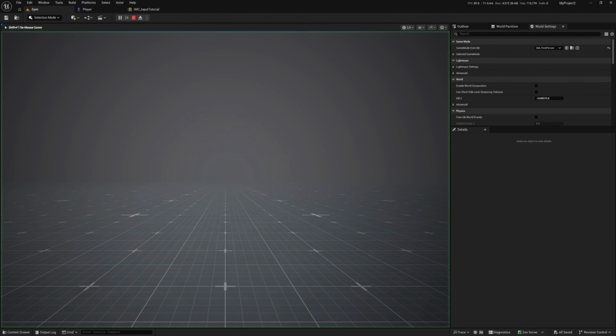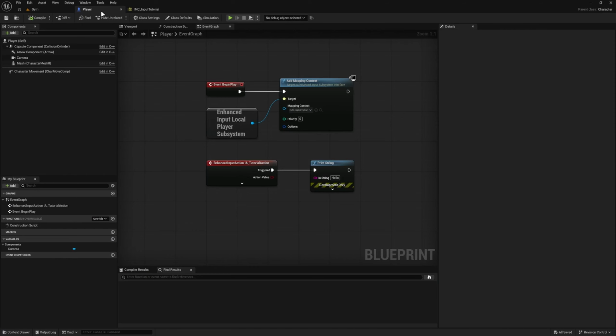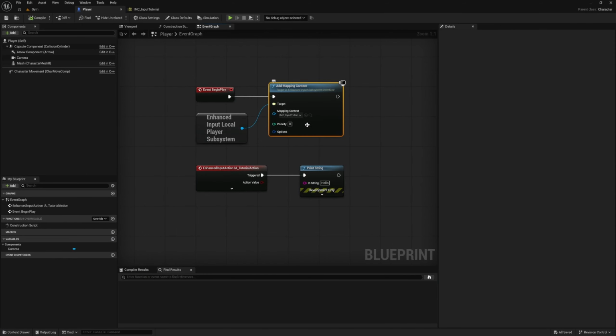And that's all that it takes to activate it. If we hit play now, every frame that I hold down spacebar will print a string. You can add as many mapping contexts if you like, and then you can decide which ones have priority over others with this little priority pin right here. Higher number will take priority over lower numbers.